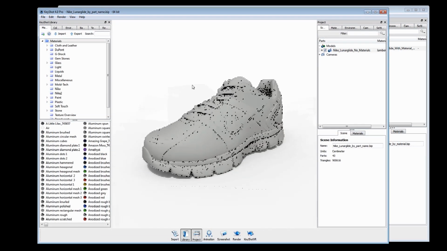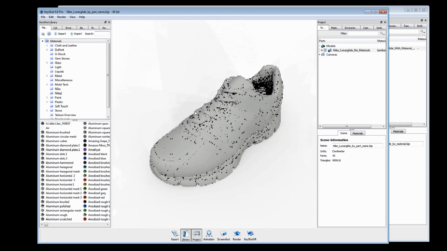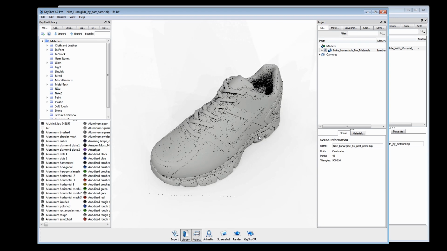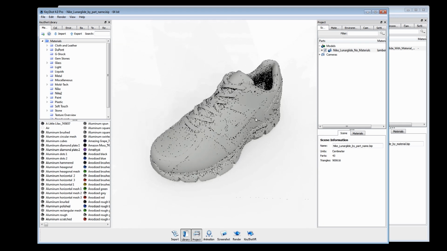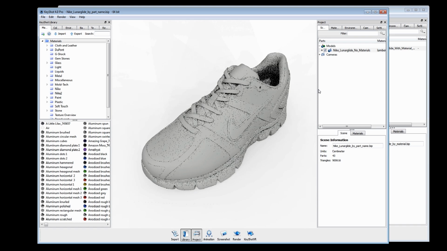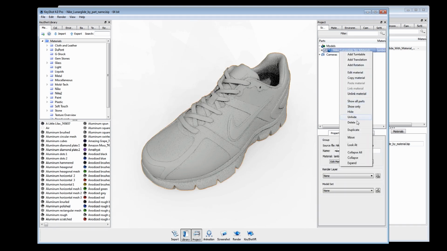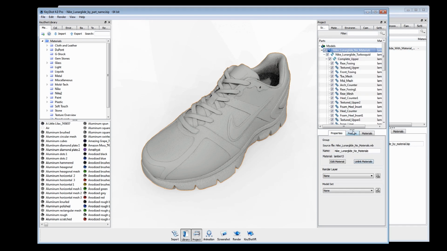In order to fully utilize material templates, it's very important that your models are set up properly in your CAD software prior to import. Let's open up our scene tree and take a look at our model structure.